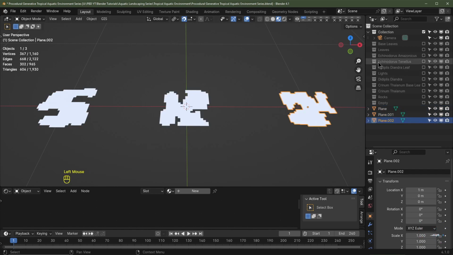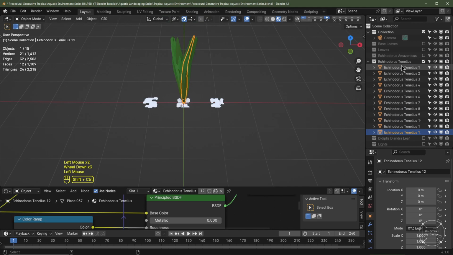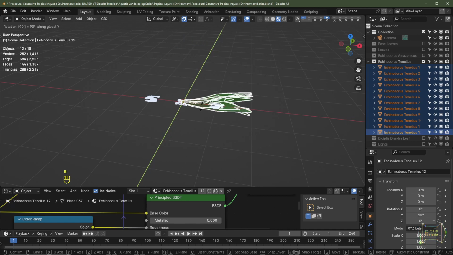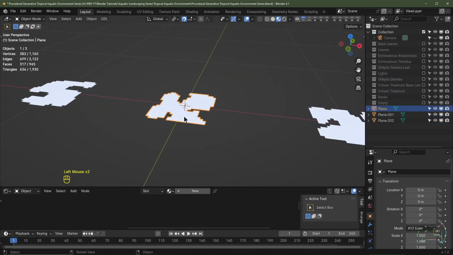Okay, so now with the Echinodorus Tenellus collection, I'm going to open that and I'm going to select all of these objects here. I'm going to change this to individual origins, which it already is. Excellent. Then I'm going to hit R, Y, 90 to rotate on the Y-axis by 90 degrees. I then mute that collection, select this middle plane here.